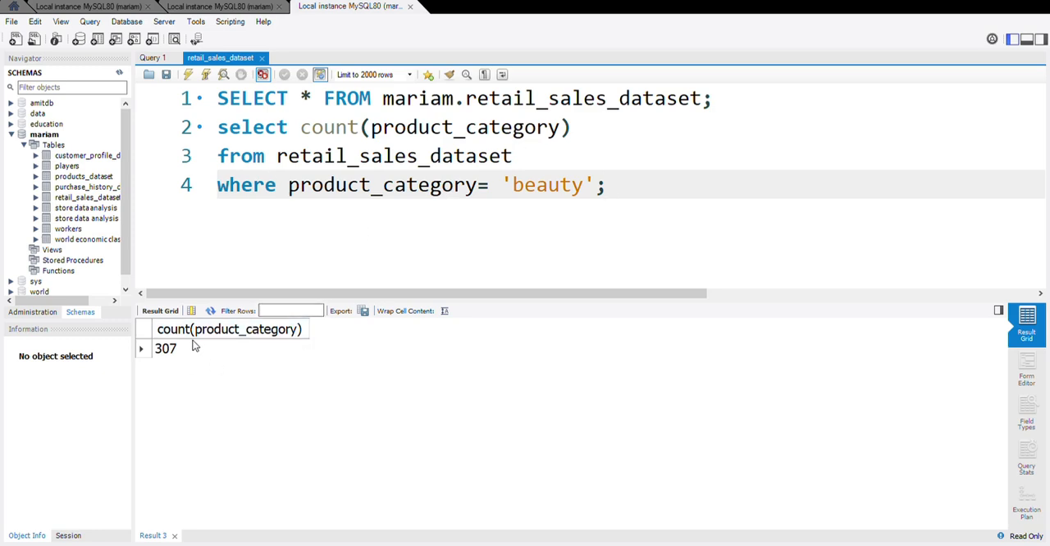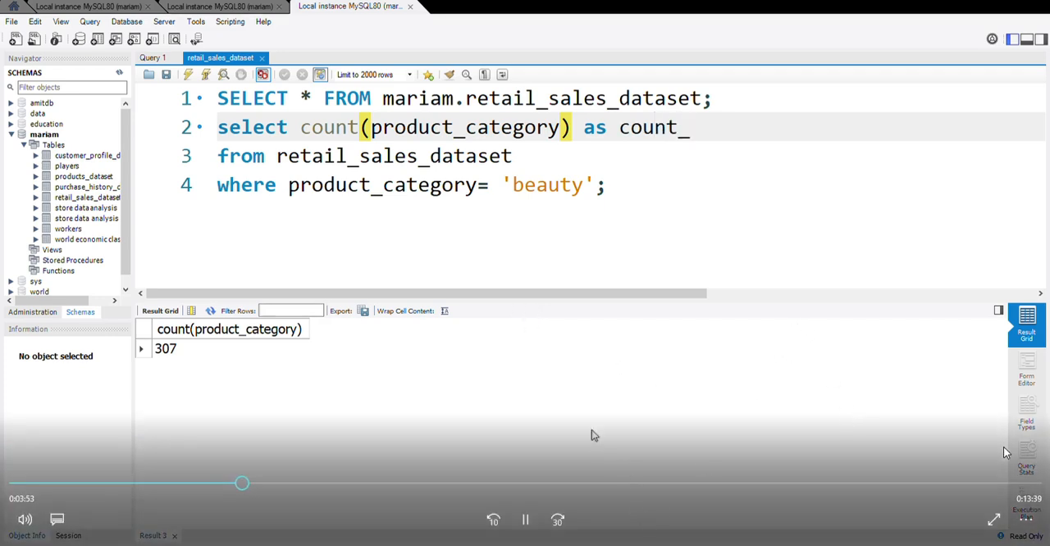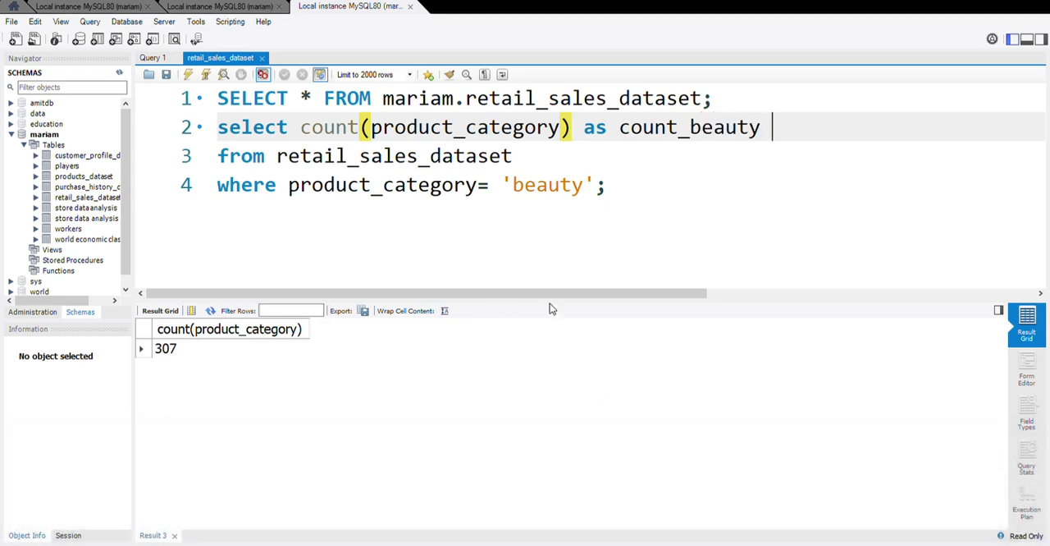If we don't want it to show as count product category, we want to know the exact thing it is counting for us. We are just going to use the as. So we say select count, the column as, for it to display as count beauty. So count underscore beauty. So that will display as count beauty. So you see, it changed the column to that.